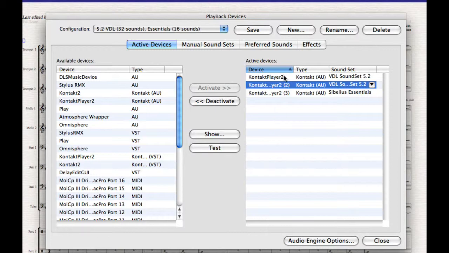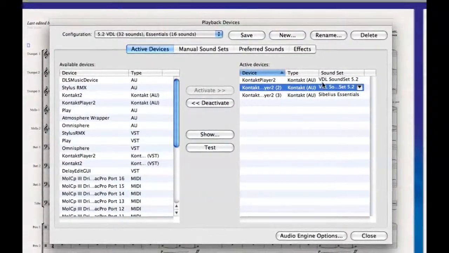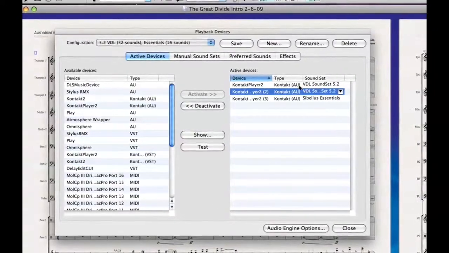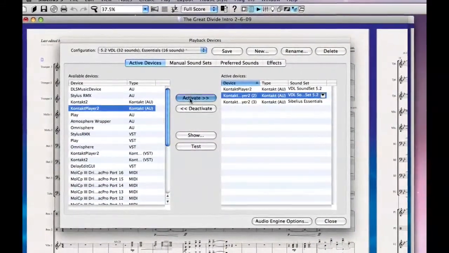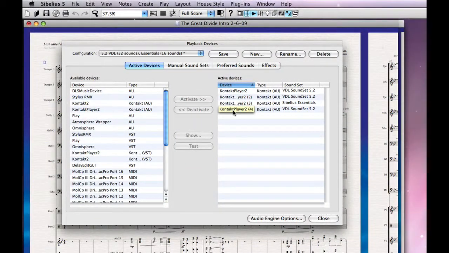Now, I happen to know just off the top of my head that this particular score that I'm working on needs more than just two instances of Virtual Drumline Kontakt Players. So I'm actually going to add another Kontakt Player while I'm thinking about this. And so there's my fourth instance of Kontakt Player. It's already assigned to the VDL sound set for 5.2. And because this score was originally created in 5.2, that's the sound set that I want.